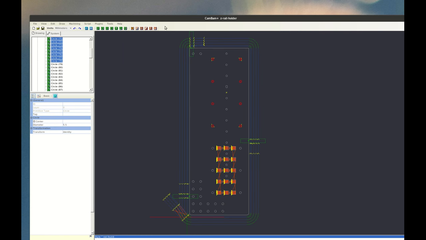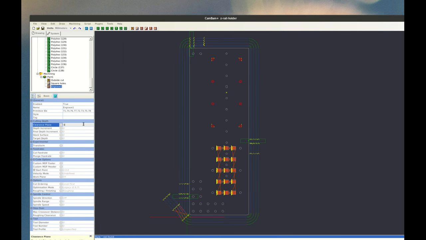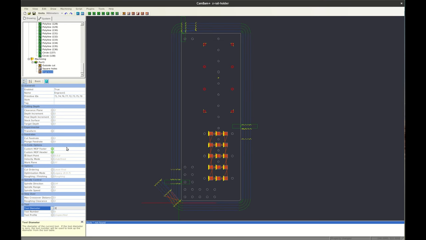The next operation we see is engraving. So, you need to set your clearance plane, depth increment, stock surface, and target depth. That's going to be the same as, for example, for a profile. Your cut feed rate and plunge feed rate, same. These options don't change. And finally, you set your tool diameter here. So it's pretty much like a profile, but with fewer options since you're just following the shape.